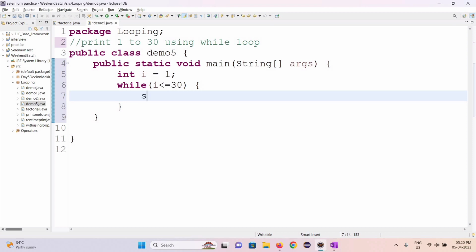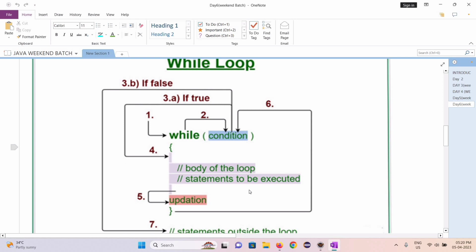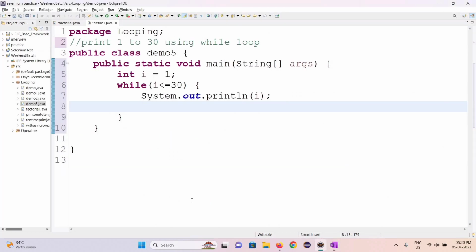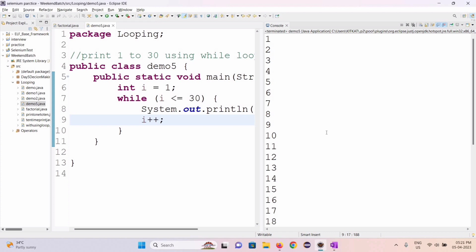Inside, what I'm going to print is I only. After that you can update: statement to be executed, then updation. So now we are incrementing the value, and I write I plus plus. Just close it, then execute. You will get 1 to 30 values. Now you can see this 1 to 30.